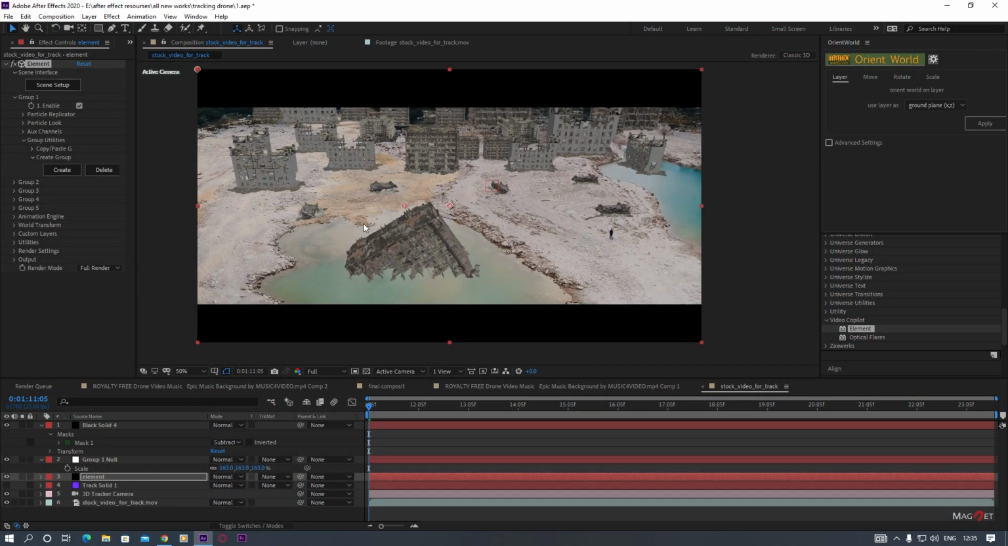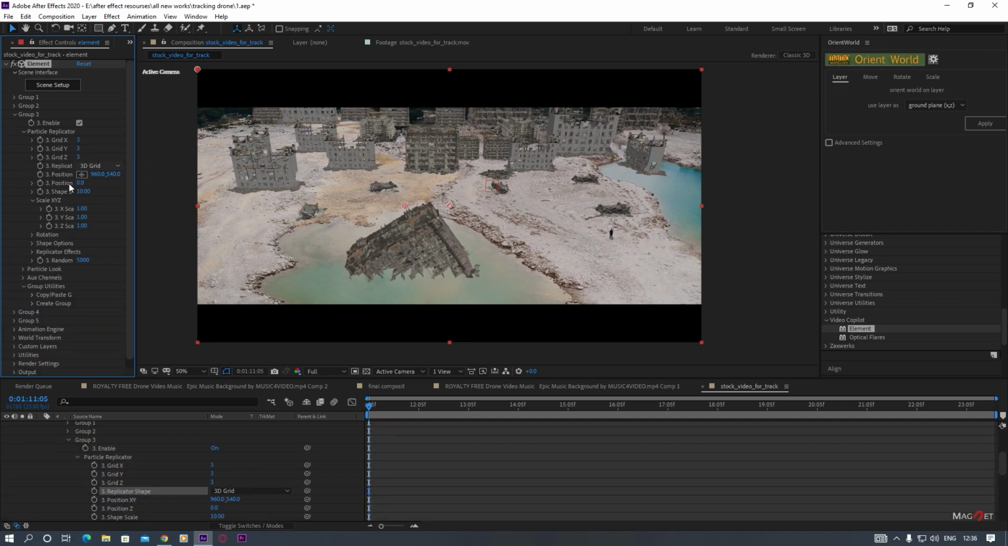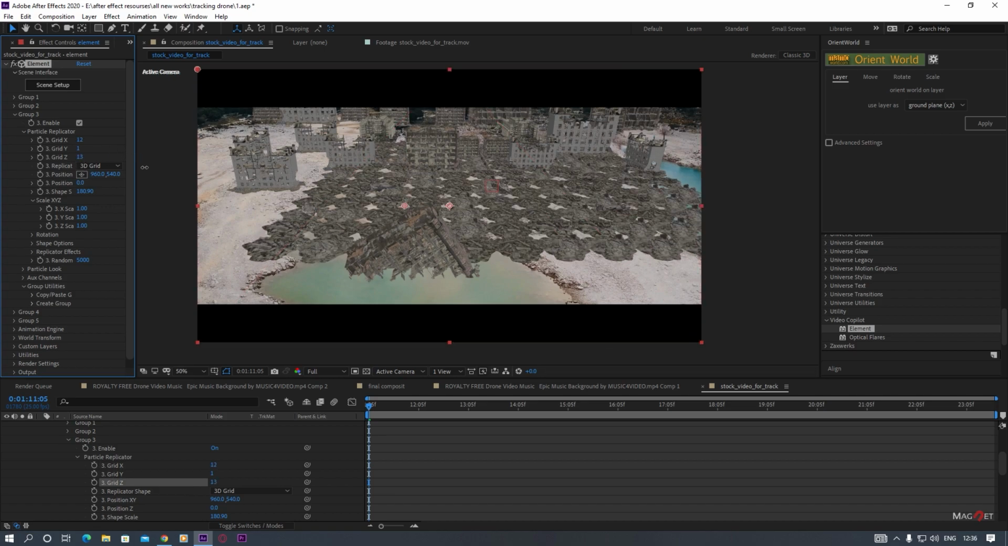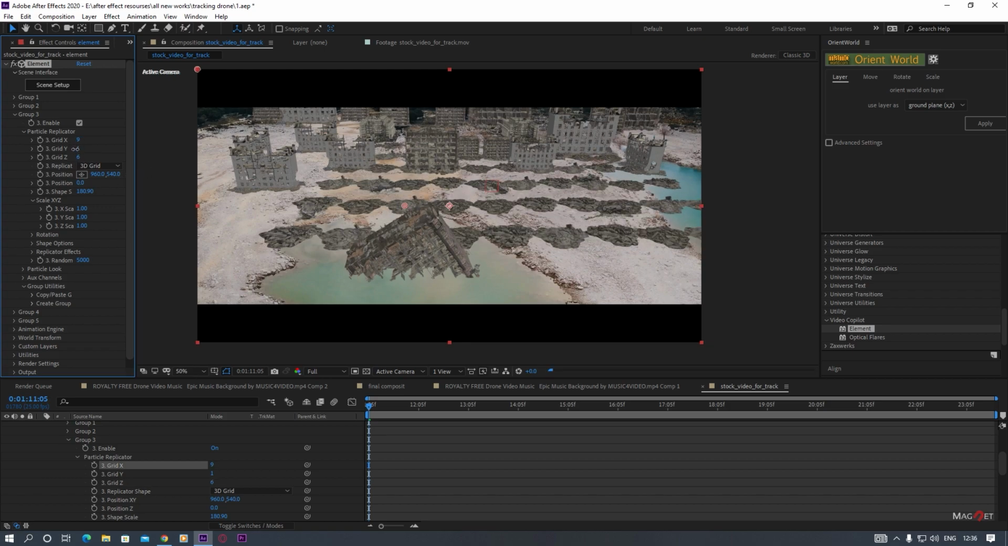So we hit this OK switch here, and then we go to group number 3. And then we go to the particle replicator and change the replicator shape to 3D grid. We're not using the Y grid replication, so just make it 0. Okay, and then we increase the shape. You can see that it will create a grid of rubble here. And then we increase the rubble count. Not that much, I mean, this is a crazy number. So make it a little more manageable and also nice looking.